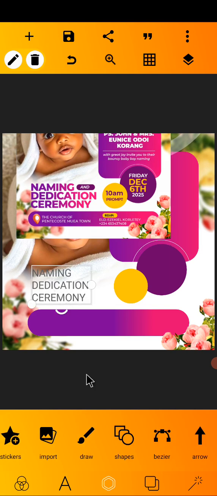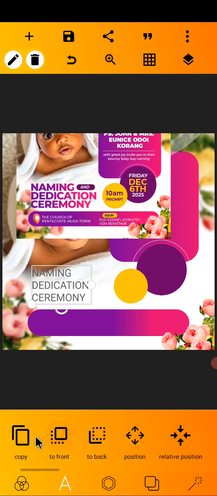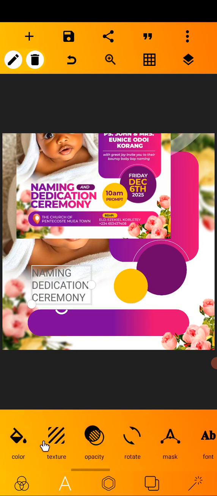So you just click on your text. Now you go to where you have fonts.